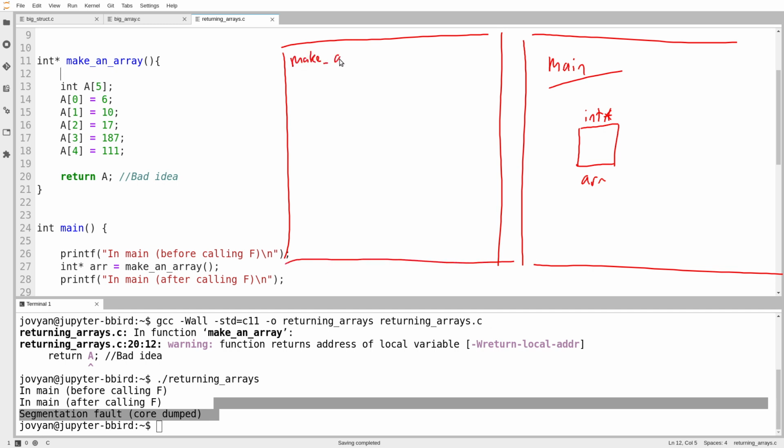The function is called make an array. And we know the usual rules for allocating an array. We create our array A, and it's an int array of 5 elements. And then we fill it up with values, just like we're used to. All right, and it's an int array. And then I return the name A.